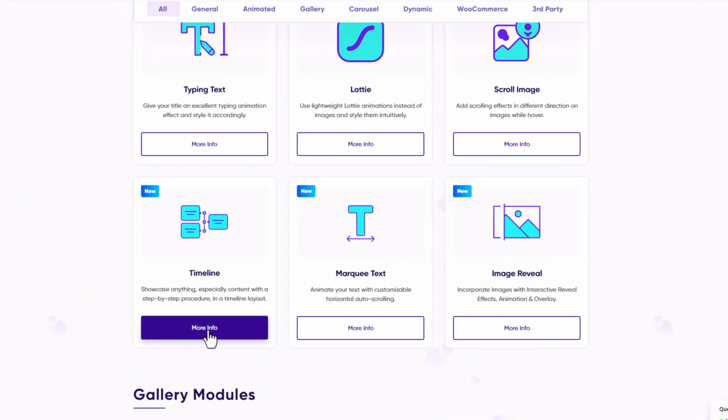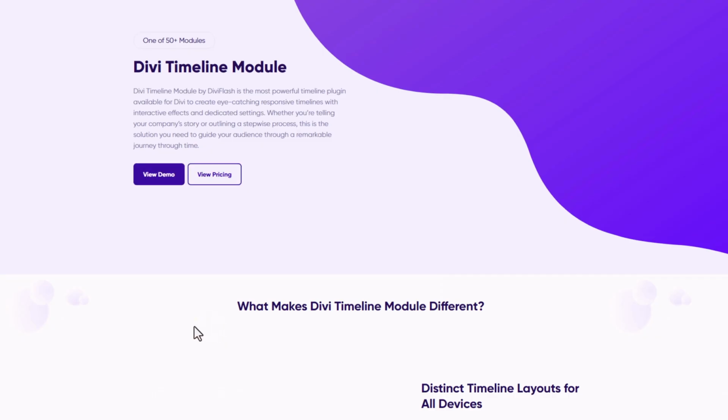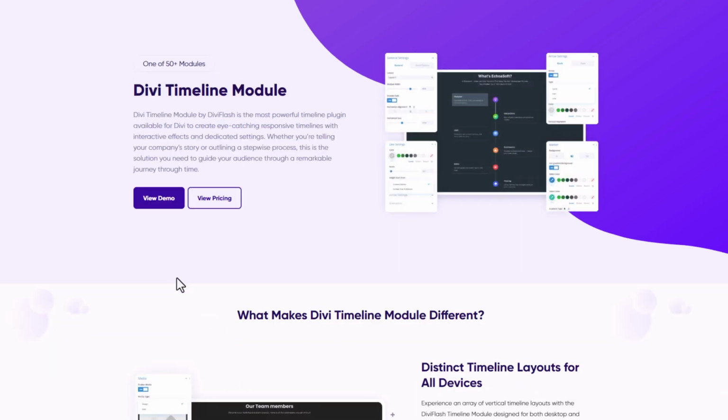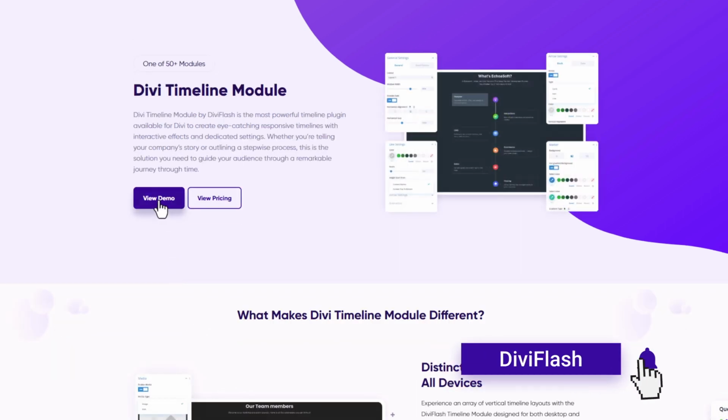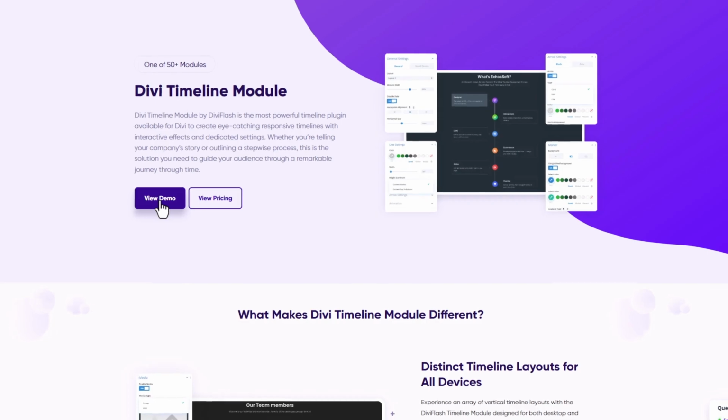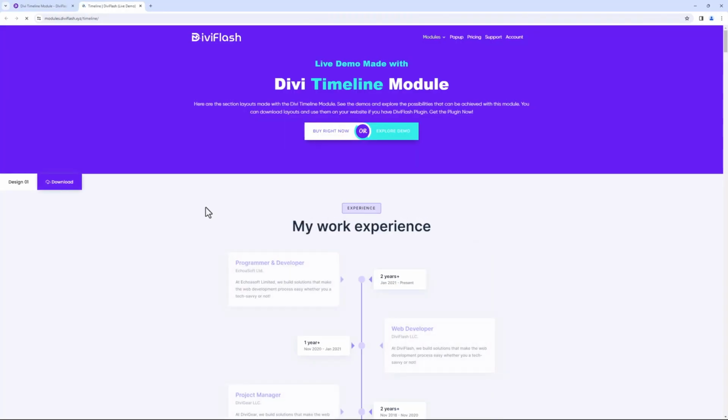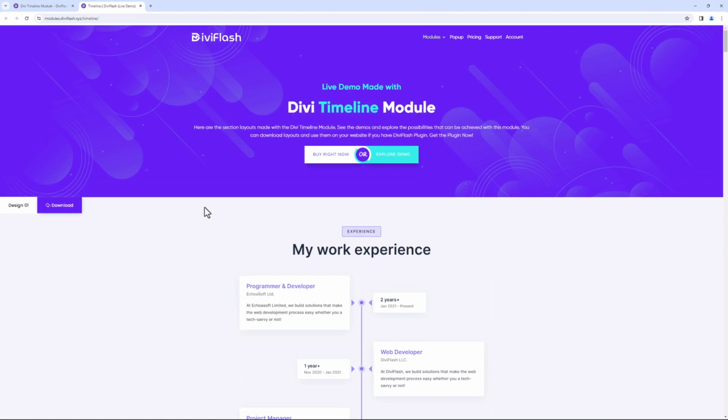Let's click on the More Info option to navigate to the Timeline module's landing page. From here, we can click on View Demo to see all the section layouts made using this particular timeline module. Similarly, for each module, you will find available section layouts.